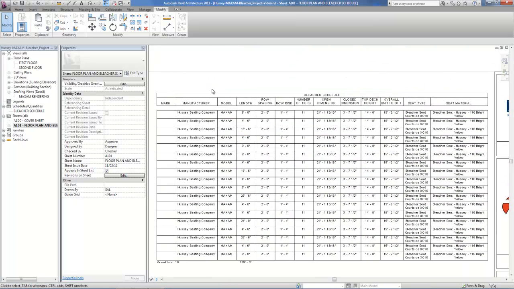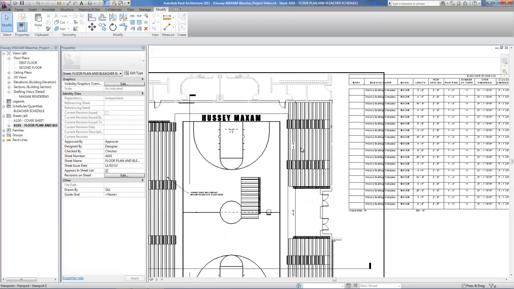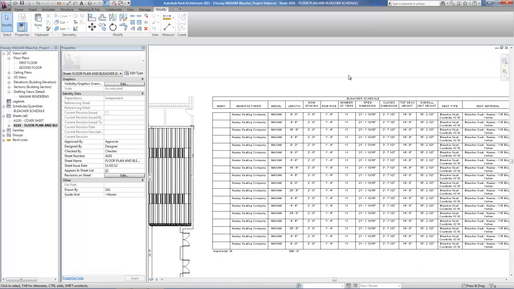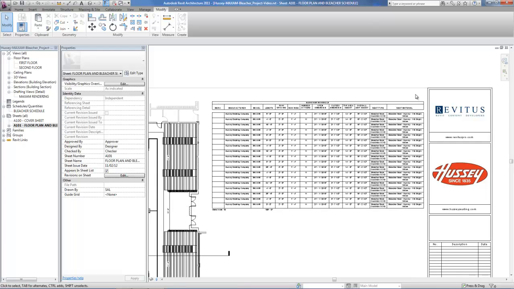Information that can be reported are the mark, so you could identify each one of these individually, 1, 2, 3, 4, 5, and they would correspond to the schedule, and then you could tag them on your floor plans. The manufacturer, the model number, the length of each one, what the row spacing and row rise are, the number of tiers in each bank, open and closed dimensions, top deck height, overall unit height, what the seat type is, and what the seat material is, among other things if necessary. This is just one example of what a bleacher schedule might report.